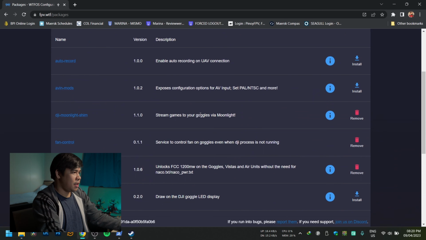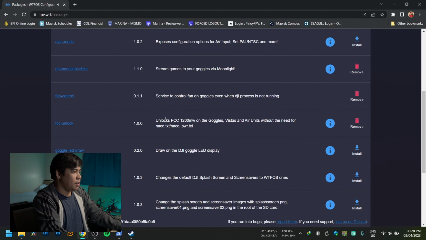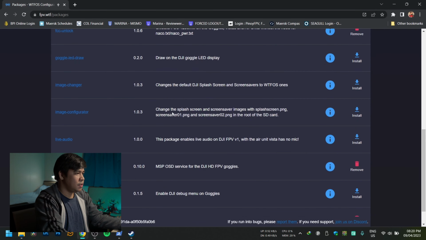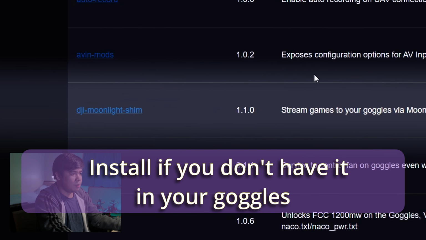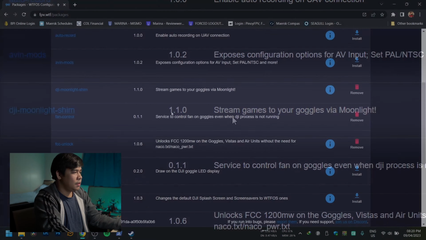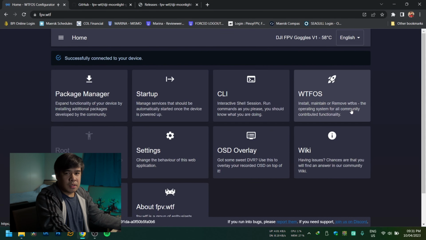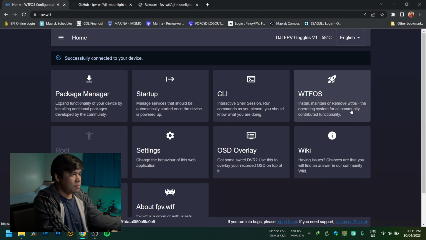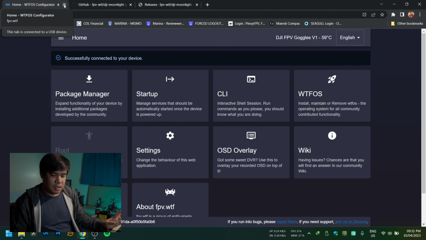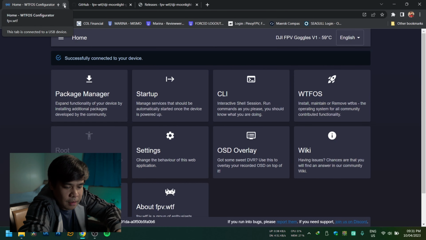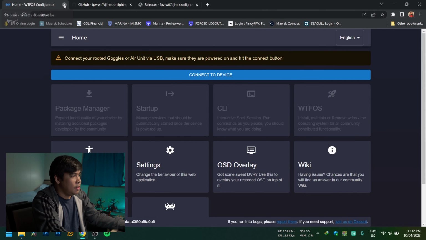Open the package tab, make sure you have the latest version of DJI Moonlight Shim. The current version as of this recording is 1.1.0. Alright, so once you are sure that you have the latest version of the DJI Moonlight Shim, power down your goggles as you don't need them right now. Close this window. The next step is to download the DJI Moonlight GUI.